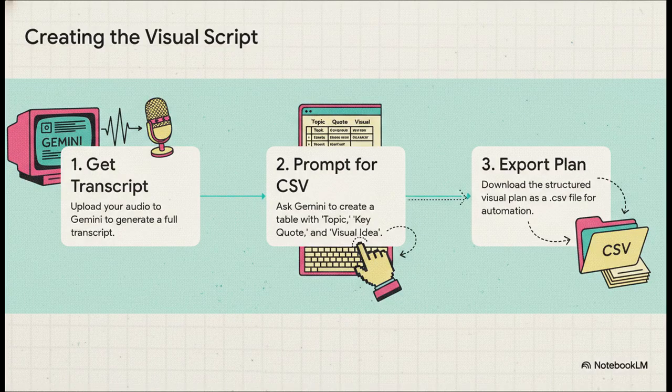It's just 3 steps. First, you just upload your transcript into Gemini. Second, you ask it to create a CSV table, basically a spreadsheet, with columns for the topic, a key quote, and a visual idea for each part. Finally, you just export that file. That little CSV is going to be the backbone for our entire video.